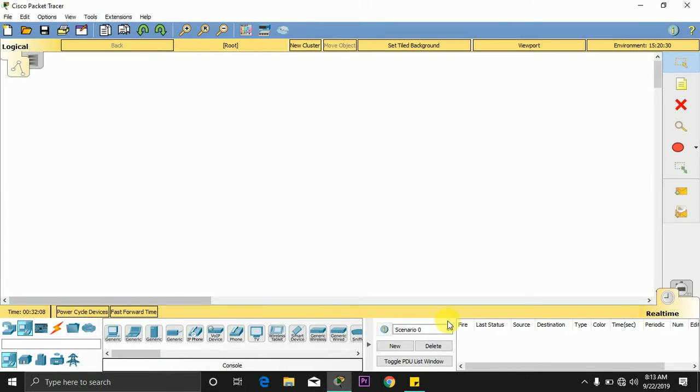So let's get our end devices. Instead of dragging and clicking many times, we can just press Control, then press our generic PC or any device that you want that has multiple numbers. Like here, we're going to have three PCs. This method is easier, so you should try that.